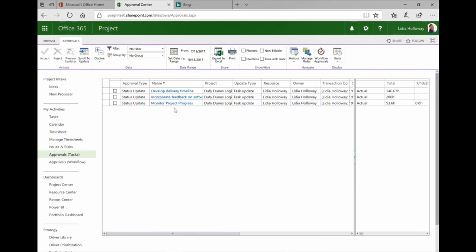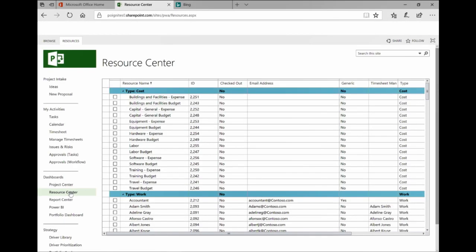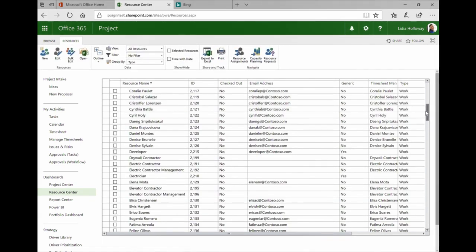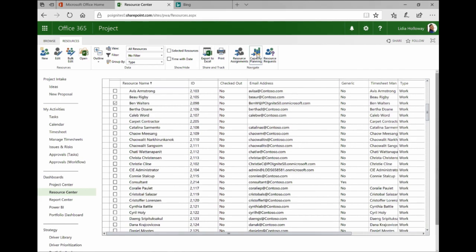If after doing that she still needs help, we can look across resources by going to the Resource Center. So this will list all the resources that Lydia can see, and she can select people that she wants to drill in on. We have some pre-selected here, and I can hit this capacity planning button.